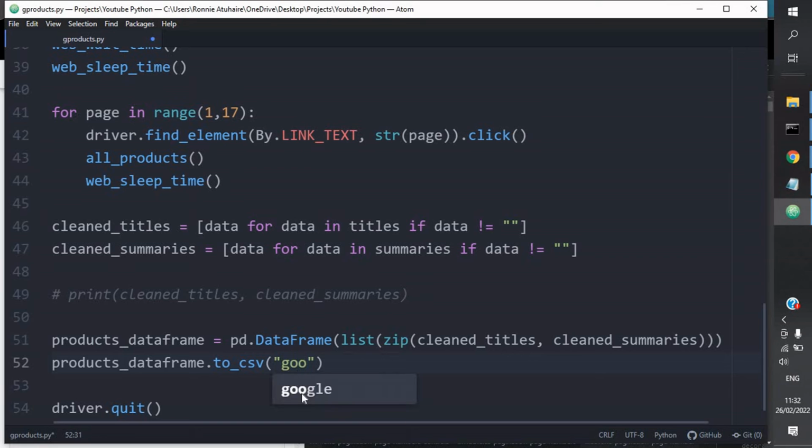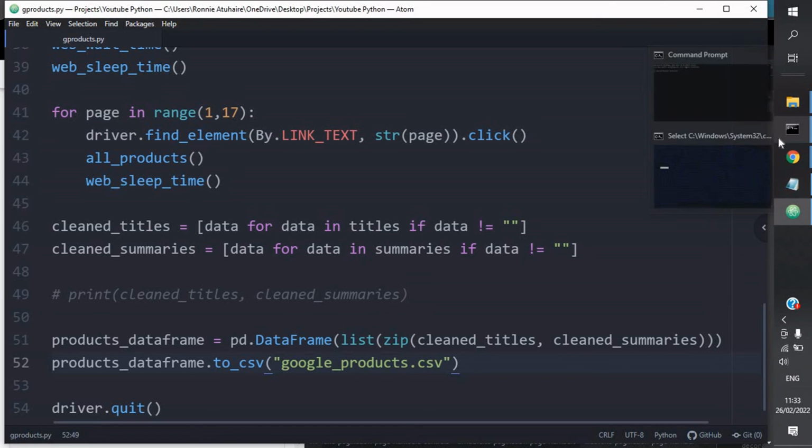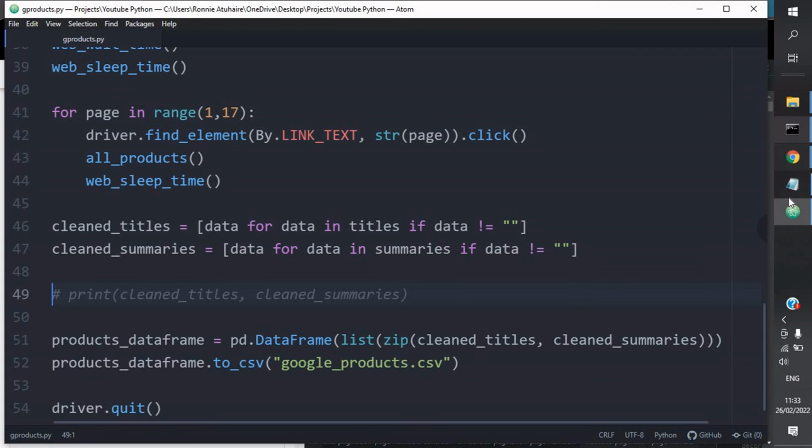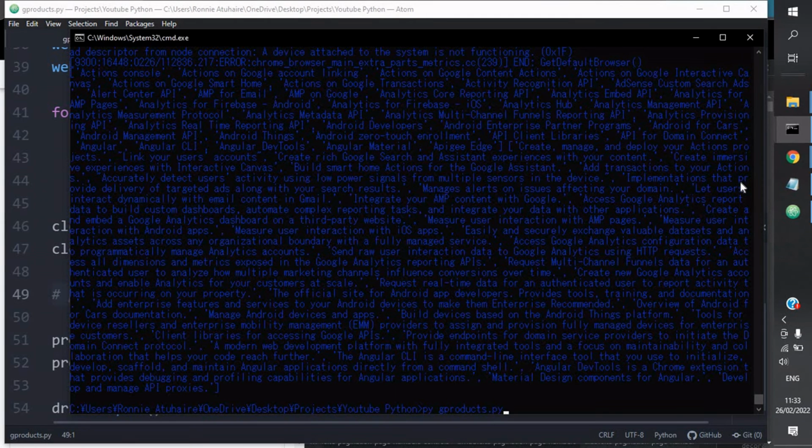You can call it anything. I'm going to call it Google Products.csv. So we save. After saving, we run our program and see if it's actually working. Maybe let's first remove the prints. Okay, so we have already commented them out. Let's run this.